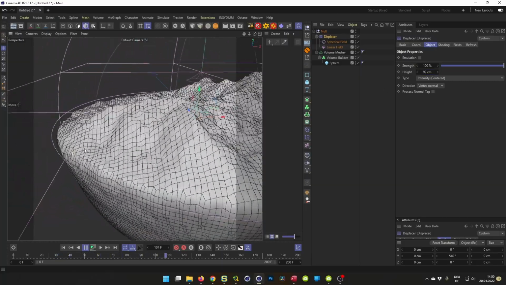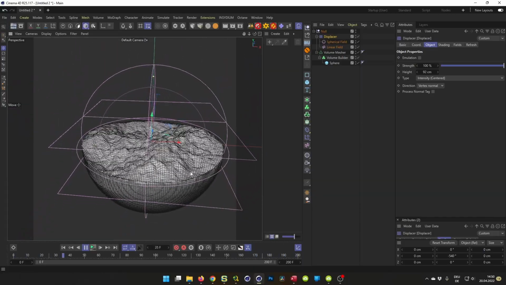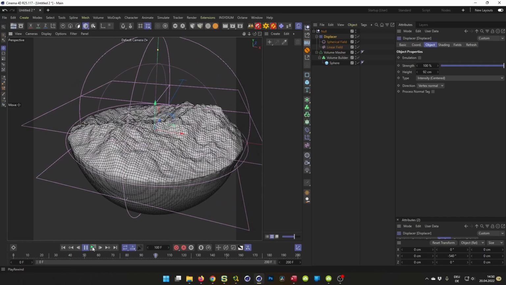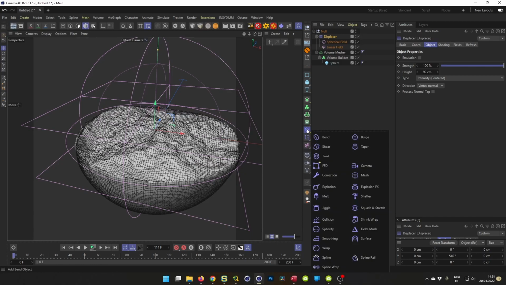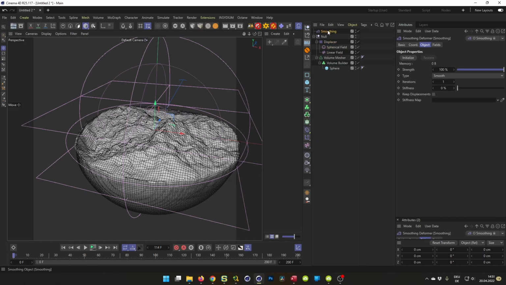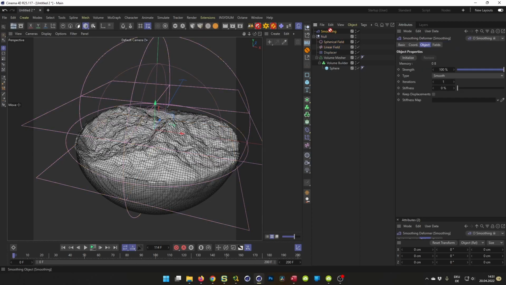So, but you see here some ugly edges sometimes. We can avoid this with a smooth deformer. So let's go to here. Here we have a smoothing deformer. And you see my smoothing deformer is by default at iterations 1 and stiffness 0. Normally it's here, I think, at 30 in iterations. I don't know now, but this is my start with this, and I bring it under the linear field, or I don't have to have the fields inside here. I bring it out here and bring the smoothing under the displacer.